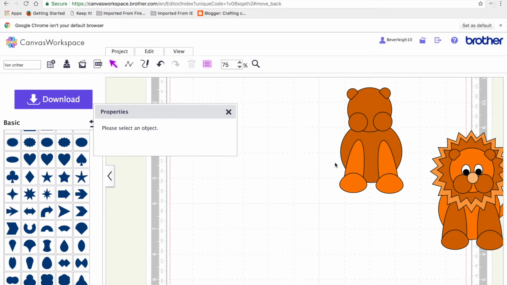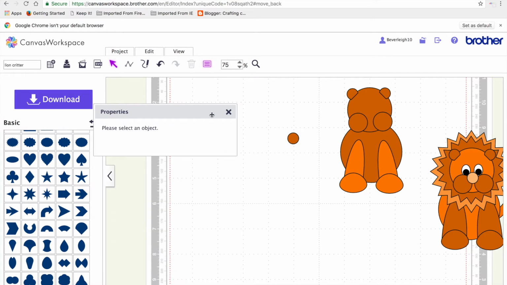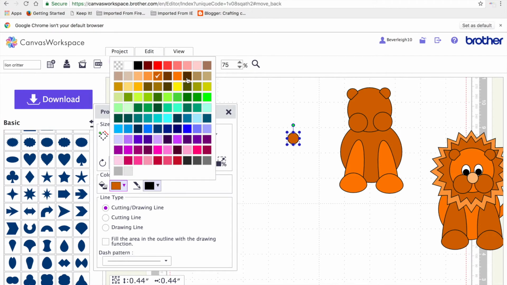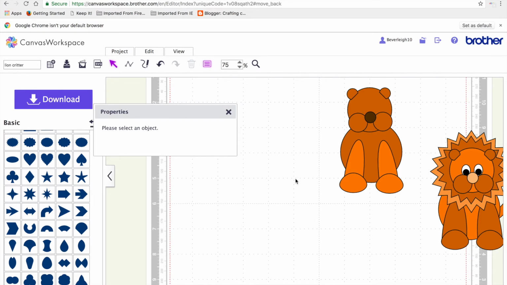So next we're going to do the lion's nose. Again we need a circle, so I'm going to click on one of the circles, drag it off, hit D, and I'm going to resize to 0.44 inches, maintaining the aspect ratio, to give us that circle. Now I'm going to change the colour to black or a very dark brown for the lion's nose, and there we have it. Okay, so next we're going to work on the eyes.